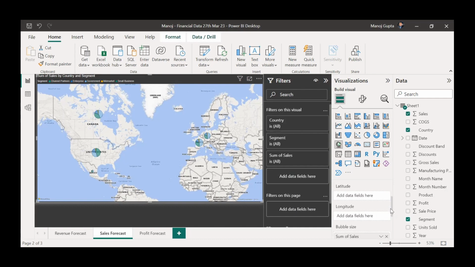Sales, where did you drag and put it, sir? Here, sum of sales. Bubble size is there. So here I had put sum of sales. In which one, bubble size? Yeah, bubble size. Once you click on this, it will automatically populate into this one. Normally you would put it in values, but now we need to put it in bubble size. Correct, sir? Correct. Yes.